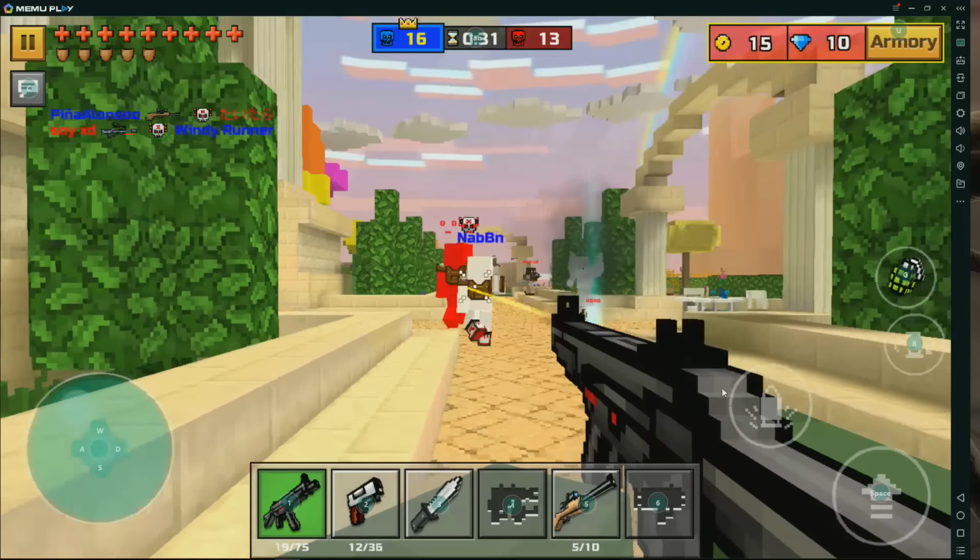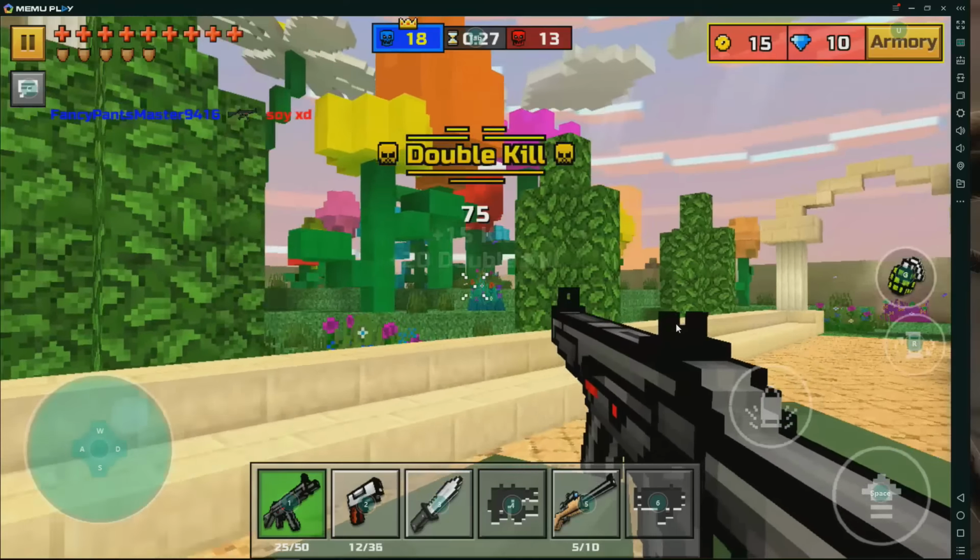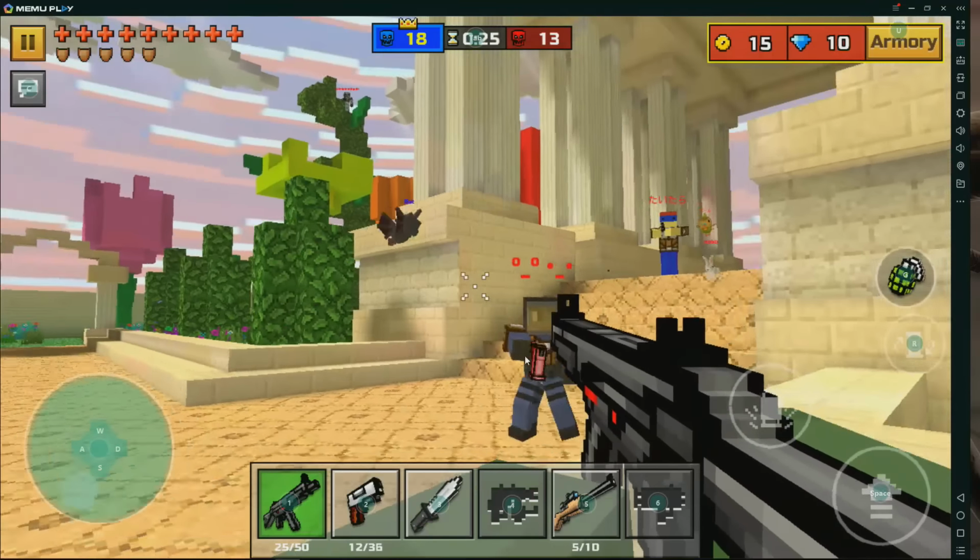And I guess the most important thing is you can still get kills in Pixel Gun 3D on computer. You can actually probably be more accurate on a computer than on your mobile device.